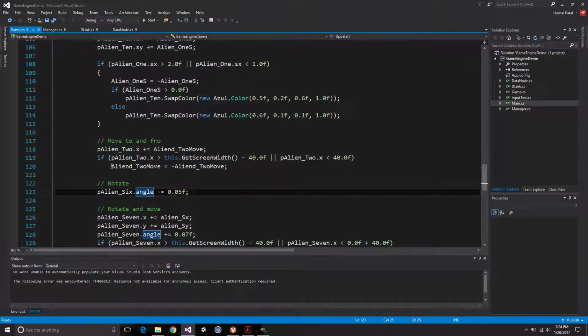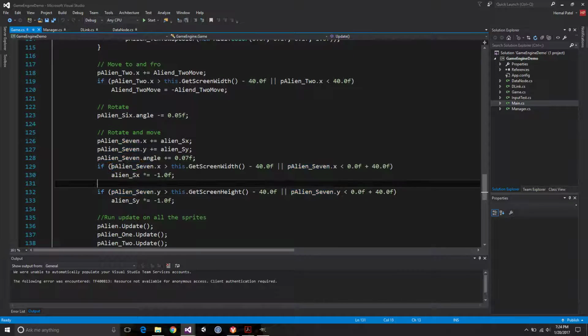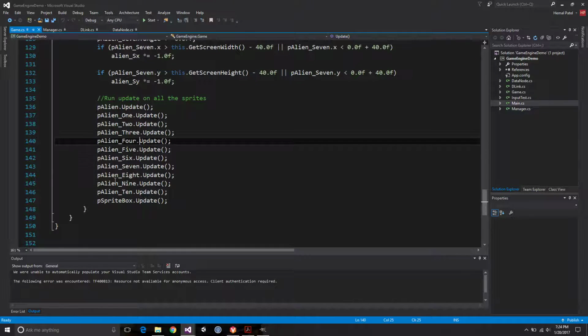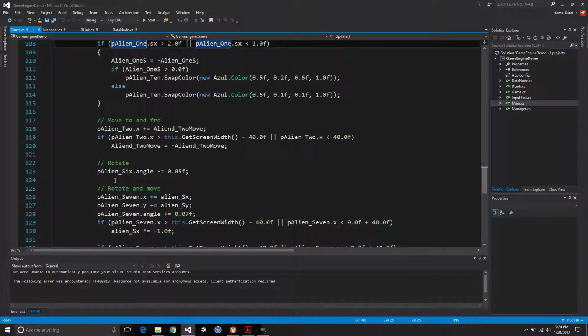This is just a simple rotation that I was trying to use, and it just rotates the sprite itself. This is rotation and movement. Every time it touches the height or the screen width or any other place, it will move around. And these are all the update functions that we need to call to update the values of those specific sprites.